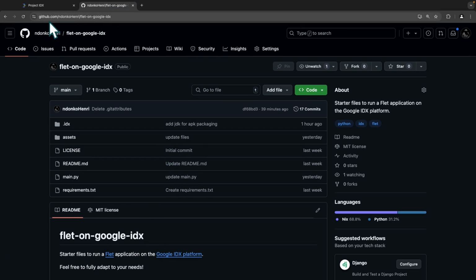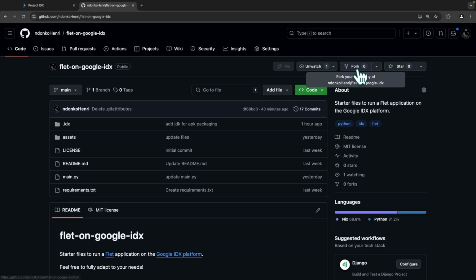Feel free to specify this URL to my repository, but note that IDX is going to use the name of the repository as the name of the project on the platform. So in this case, if you specify this URL to my repository, the name of your project is going to be Flet on Google IDX. If you don't want this to happen, feel free to fork this repository, modify the name and provide the URL of your fork on IDX.